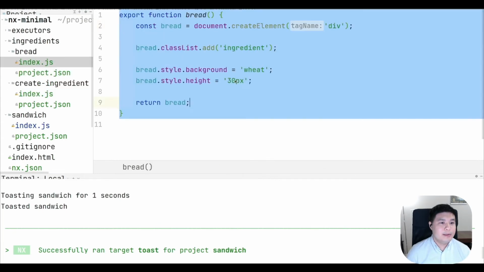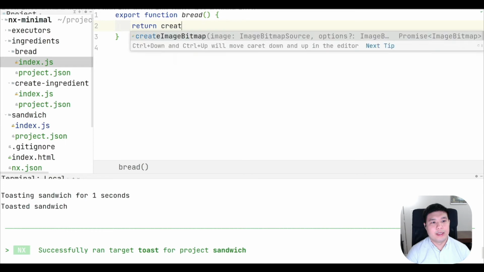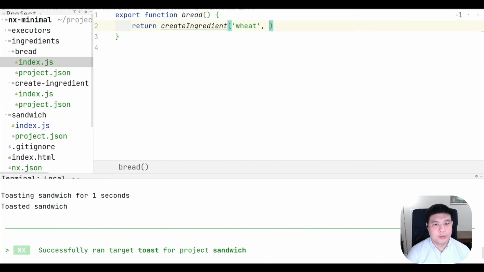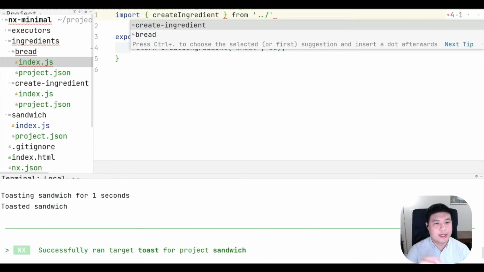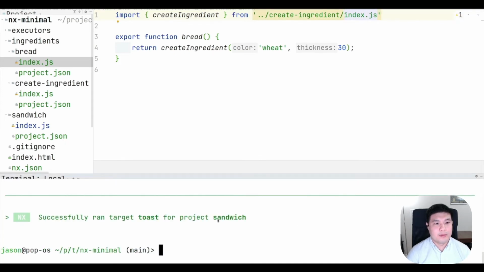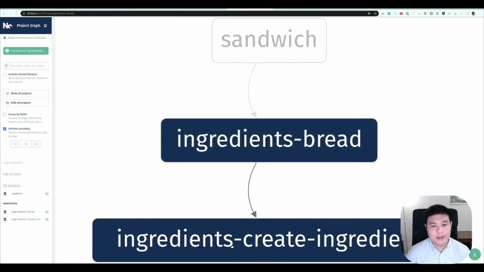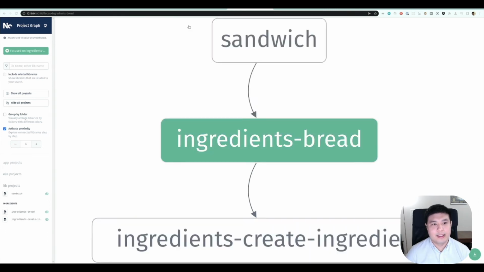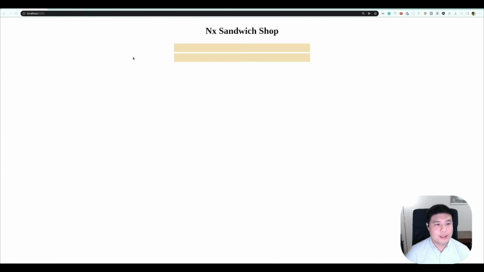And then inside my bread, I'm going to go ahead and use this project. So I'm going to say return create ingredients, and it's going to be the color of wheat, and it's going to be 30 pixels. And I have to import this function. And again, because I'm importing from another NX project, NX is going to be able to tell me this relationship. So let me go ahead and verify that by running NX graph. So if I look at my bread project, I can see that my bread depends on this new utility function for creating ingredients, and I can still see that my sandwich brings in my bread. So if I've done this all correctly, and I go back into my web application, we should still see our 2 slices of bread, but we know that these are created from our utility function.